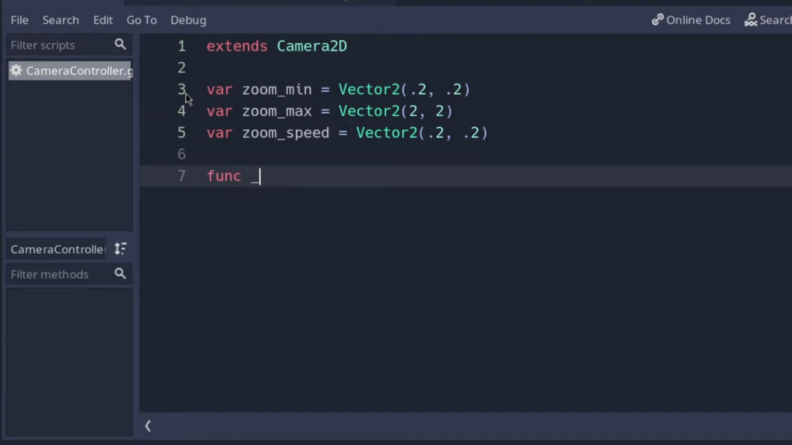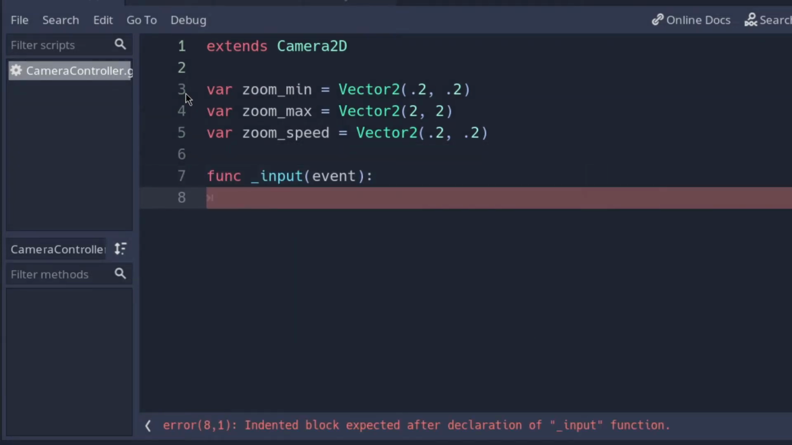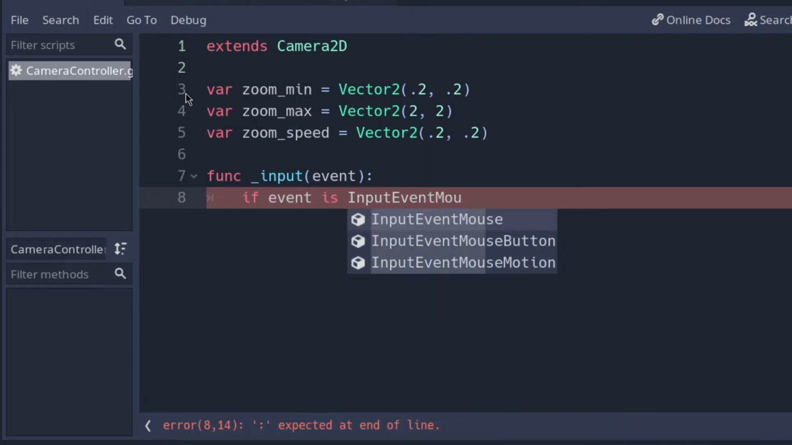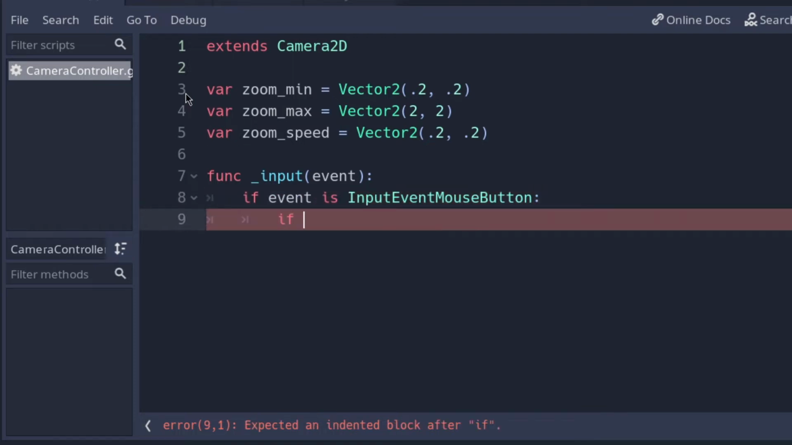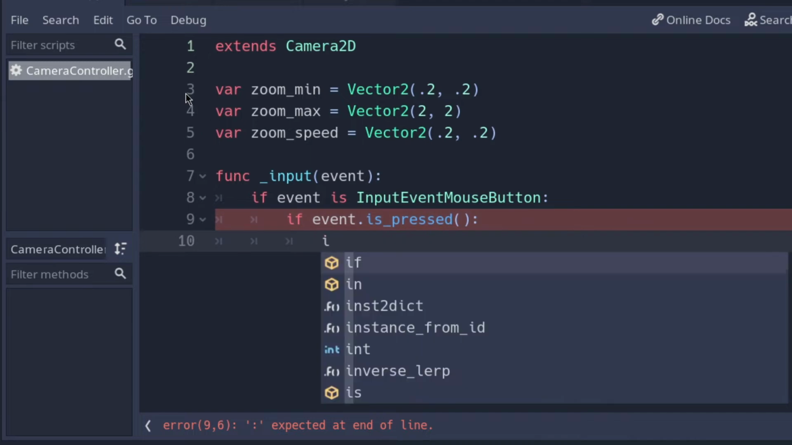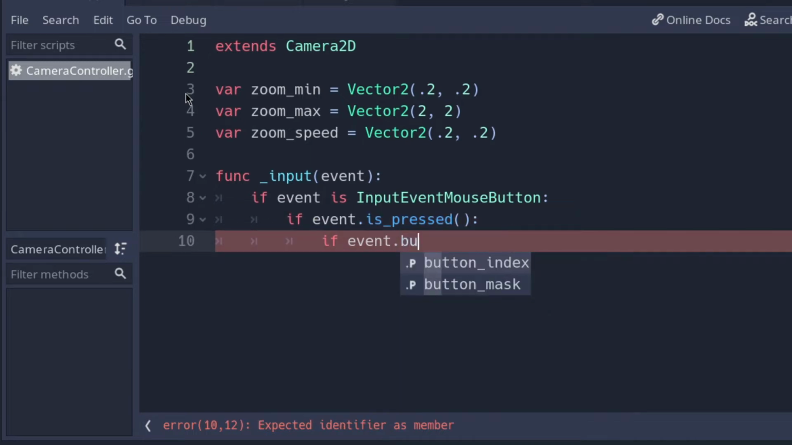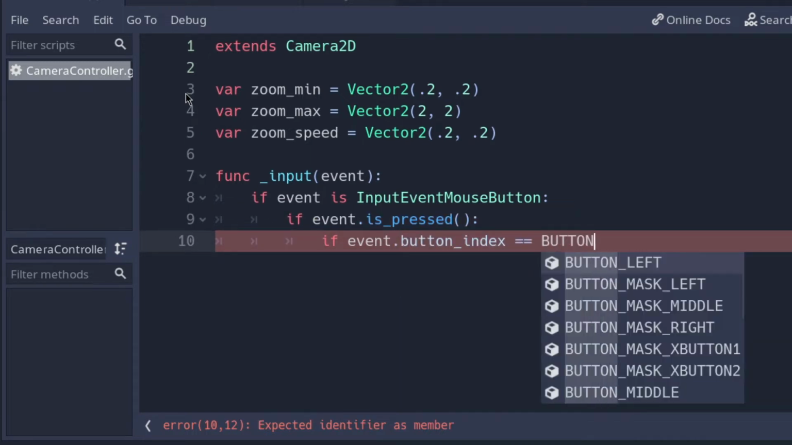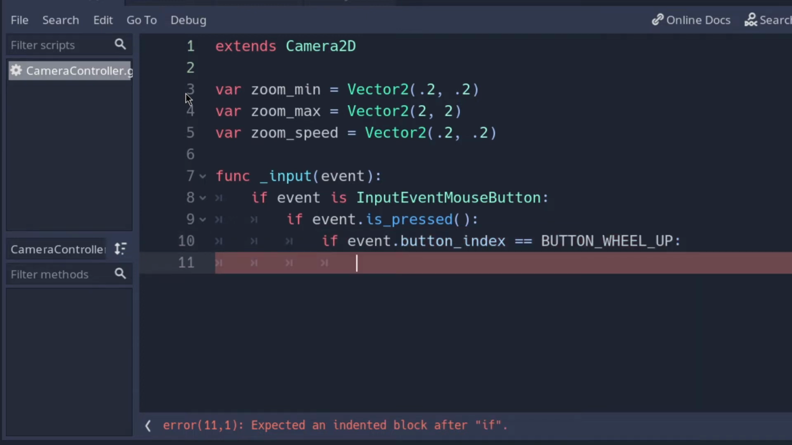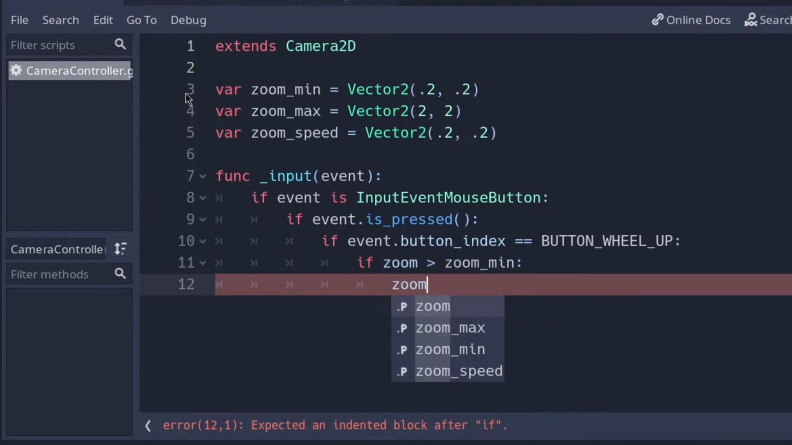Then let's add the input function and check if the input event is of the type InputEventMouseButton. And then let's check if the event is pressed. Then let's check if the index of the pressed button is button wheel up. Then first we're going to check if we didn't exceed the minimum zoom. And then we're going to zoom in.